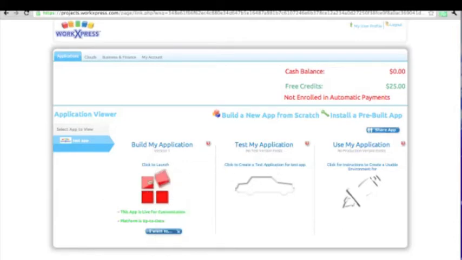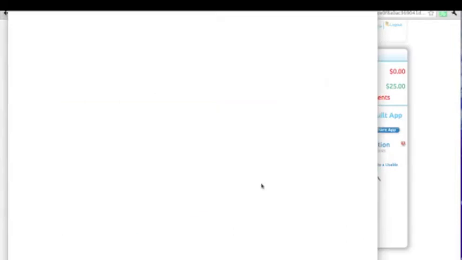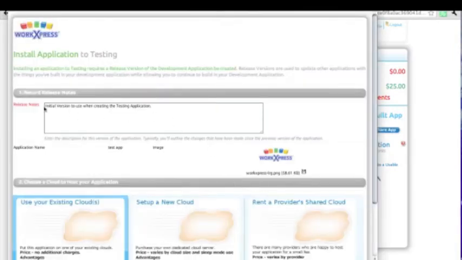But for now, let's say that we've spent time in this application, we've developed it, and we're ready to release it to testing. Well, we don't have a testing environment yet, so all we have to do is click this area here, and it'll give us the steps we need to do to release to testing.